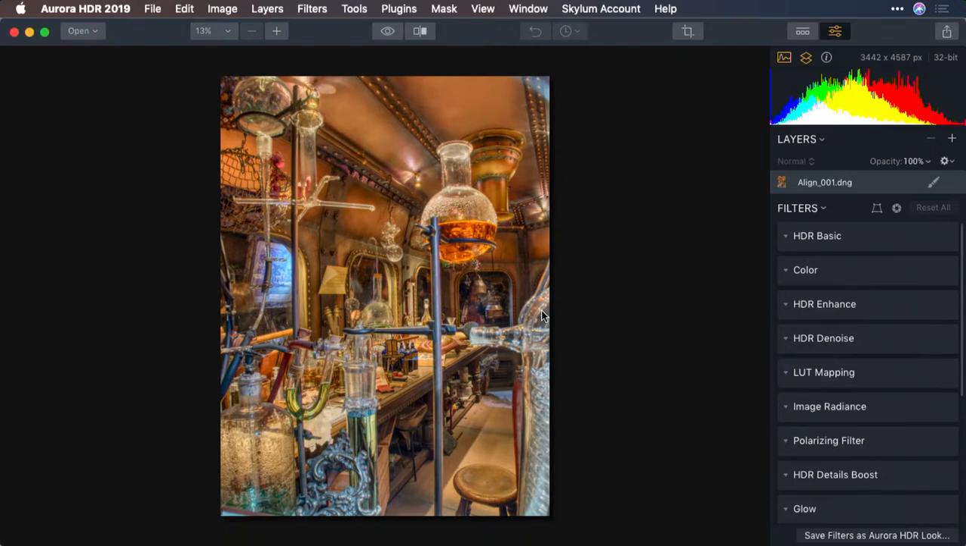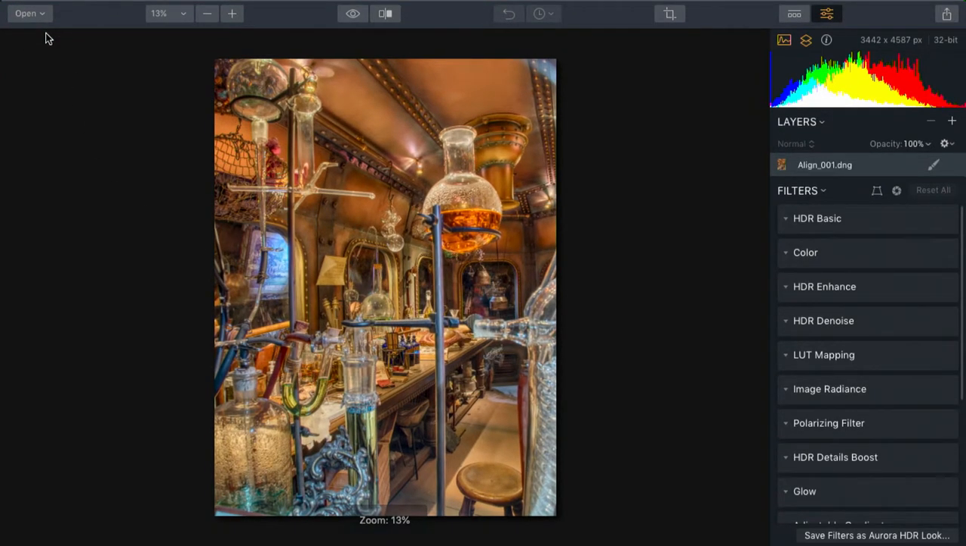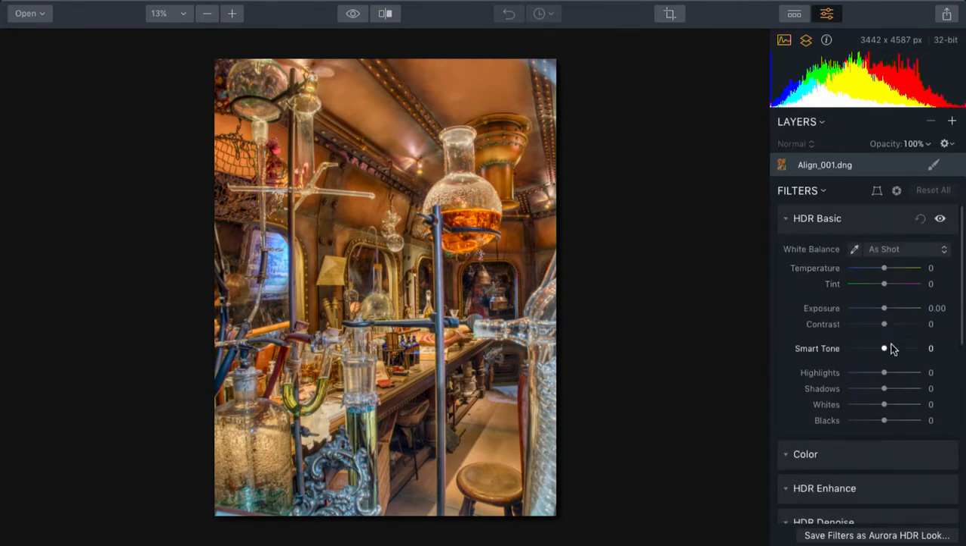I can see properly exposed every single thing in this scene, from the darkest shadows in the back to the brightest highlights. I love the natural results we've gotten right from the image here without doing any processing whatsoever. Now, to finalize this, I could just save it, but let's do a couple quick things. Using Smart Tone, I'm going to just set this image just a hair darker. I'd like it a little bit moodier.